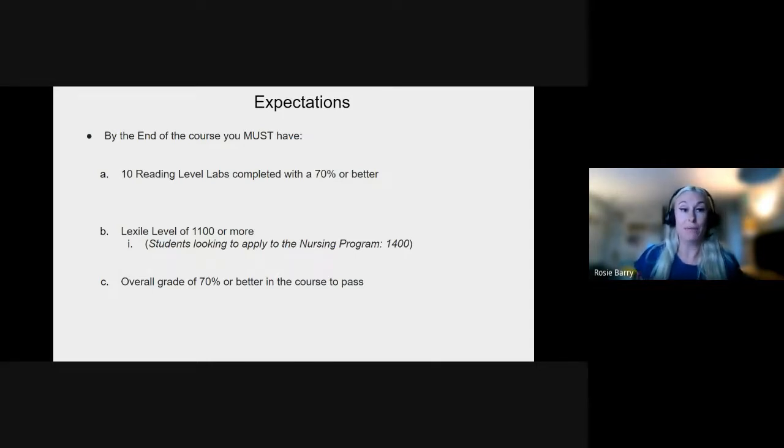First off, we must have completed 10 reading level labs with a 70% or higher. The lab will not count towards your total if it's under 70%. And if we fall short of that lab requirement, unfortunately, that does result in an automatic fail and not passing the class. So that's very important.